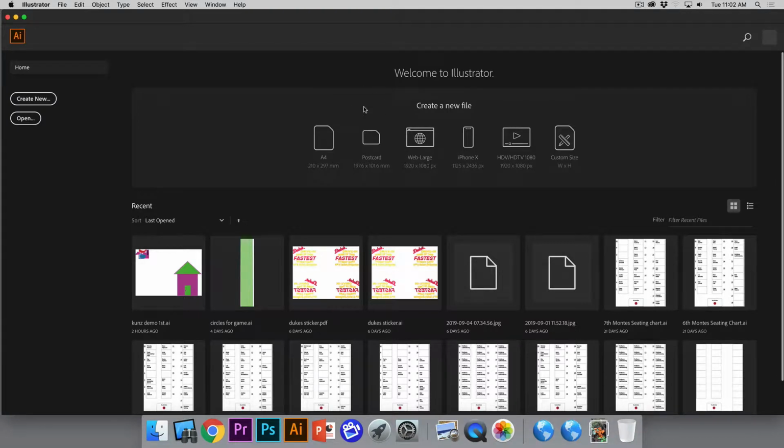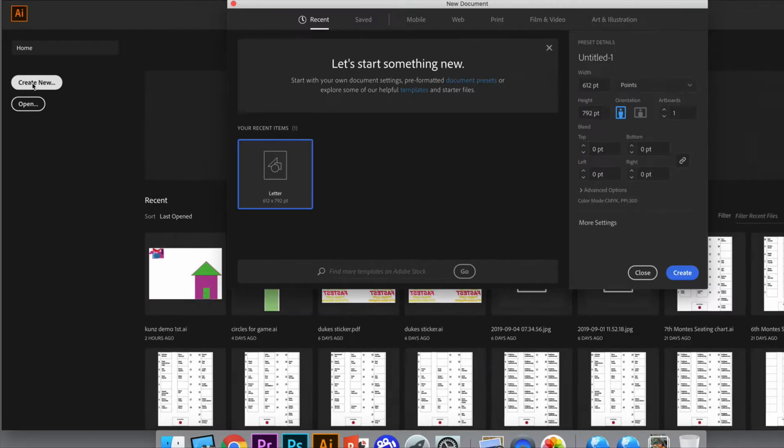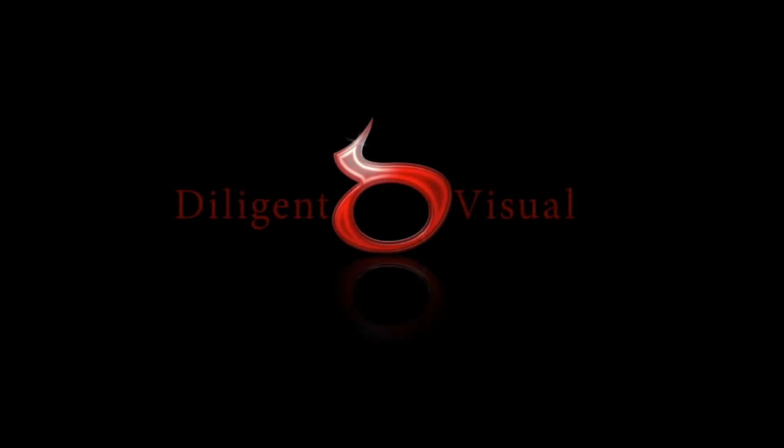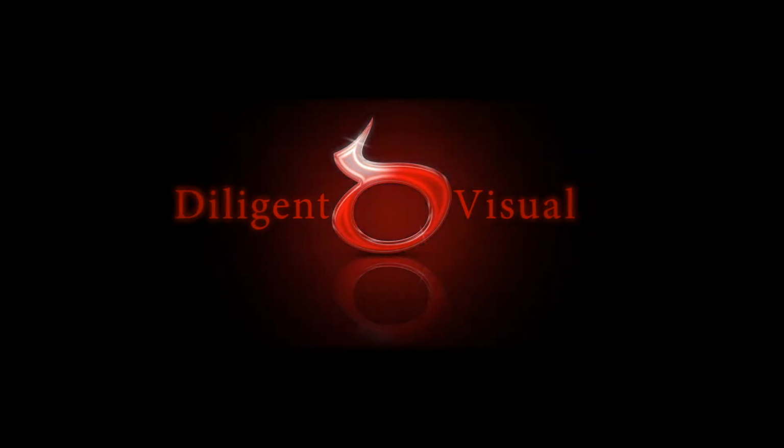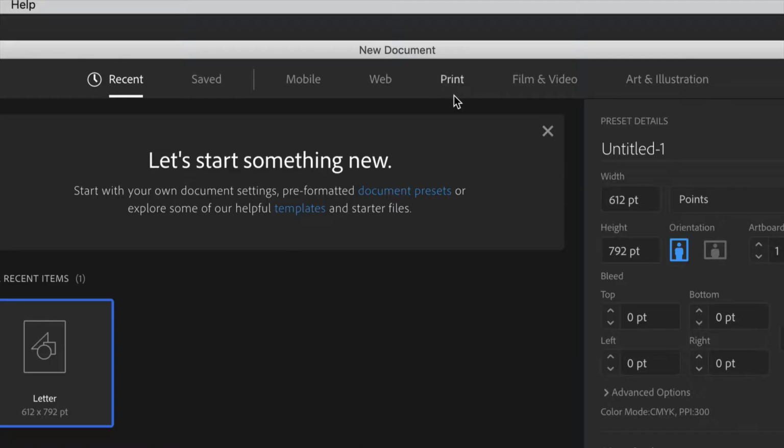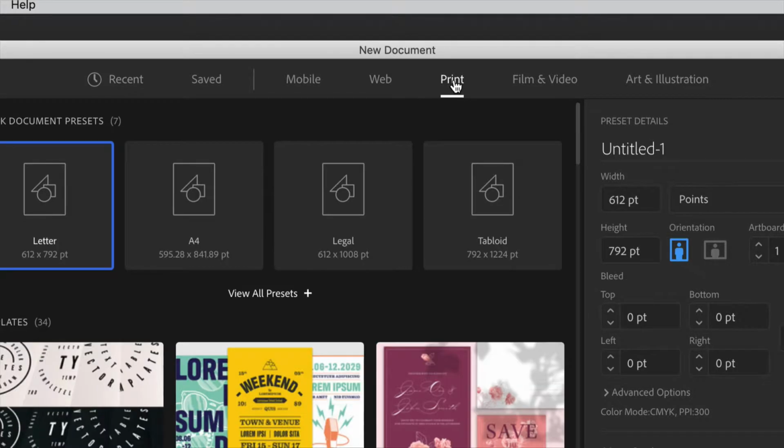You're going to go to this welcome screen that's going to have these little advertisements and things on it. What we need to look for is this button right here that says Create New. So everybody go ahead and click the Create New button. And we're going to go ahead and open a print document. So everyone click Print at the top.